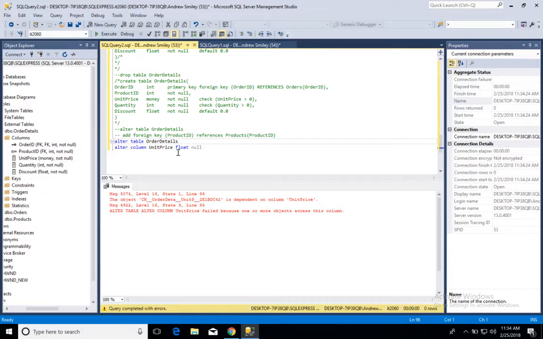Okay, so that's a bad idea. So what you're seeing here is why we should always try to think through what we're doing first, and diagram it prior to putting any changes in place. Let's change discount. Let's see if I can change discount to money.